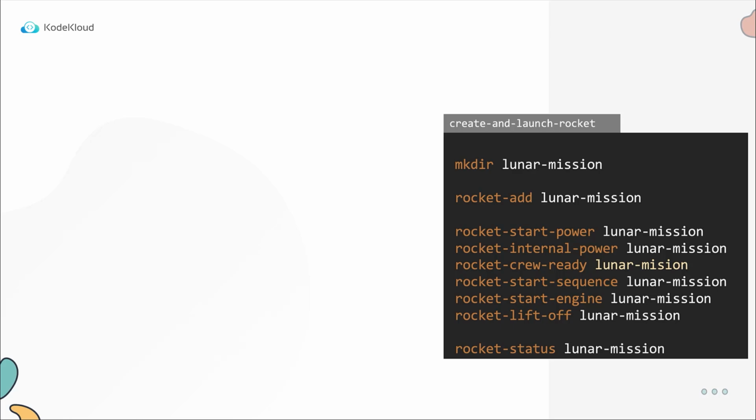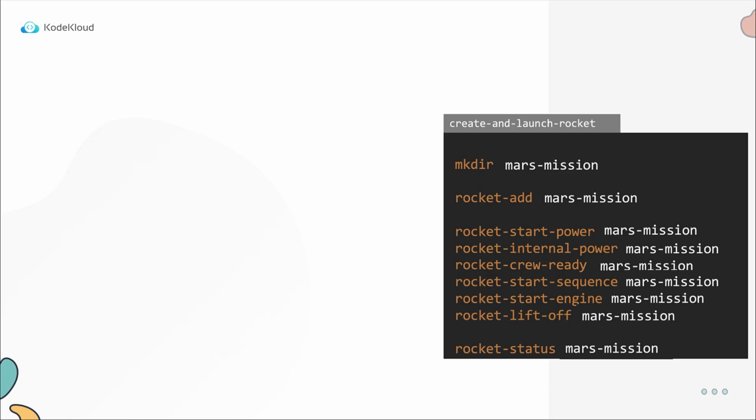Secondly, if we were to use the same script for another mission, then we would need to go through the entire script and modify all the lines of code that have the mission name in it. For example, if we were to use the same script for a mission to Mars, we would need to modify each line in the script to update the mission name to Mars mission. And there are chances of errors during that activity as well.